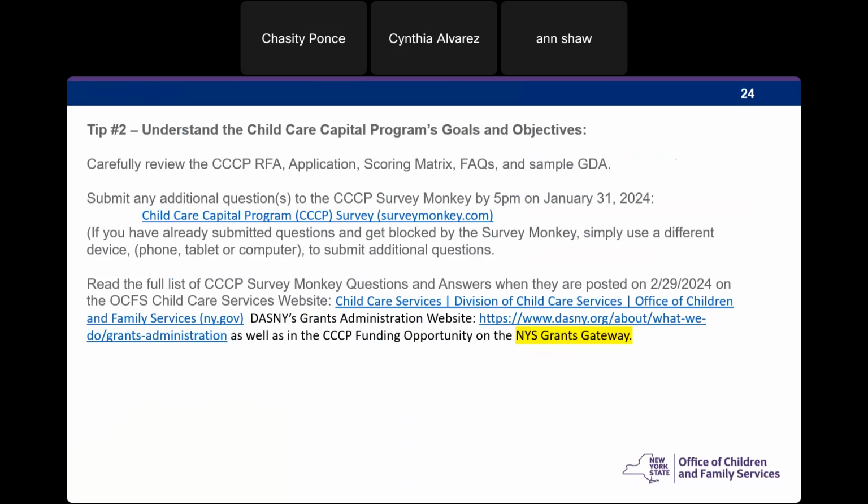If you have any questions prior to January 31st, go to the SurveyMonkey and ask them. Again, if you've already submitted questions and SurveyMonkey says, oh, you've already submitted a question, simply use a different device. It'll let you ask an additional 10. If you have more questions after that, borrow a friend's phone and submit even more.